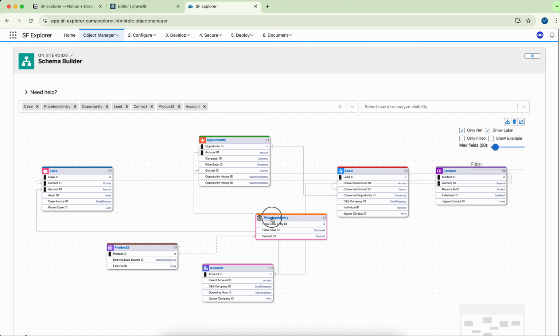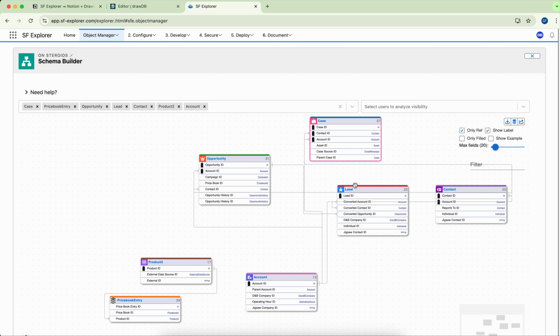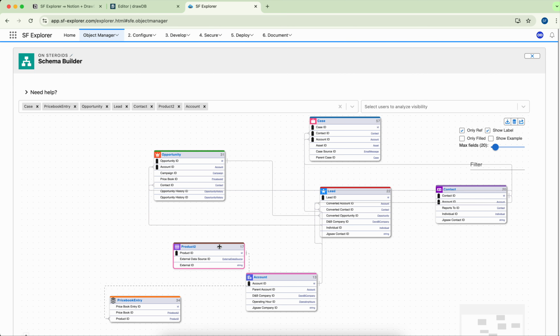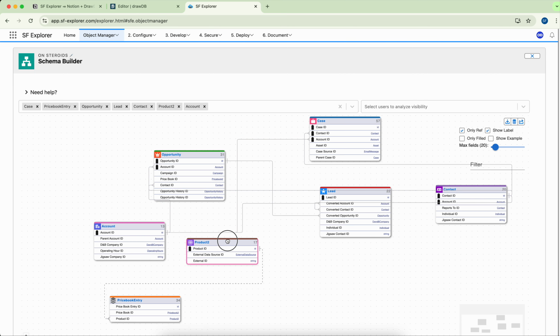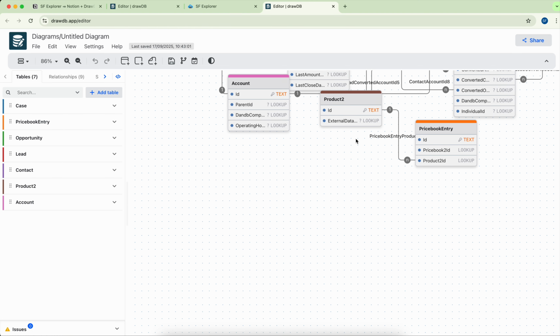I can move around things if I want to make this a little easier to read. So let's do this. So this is how it looks. I'm going to do this very quickly, but there are a few options. You will see from there, you can have those three options. You can either download this to a JSON format that you'll be able to import to DrawDB. You can do this, so that's new. Here I'm going to open this directly into DrawDB.